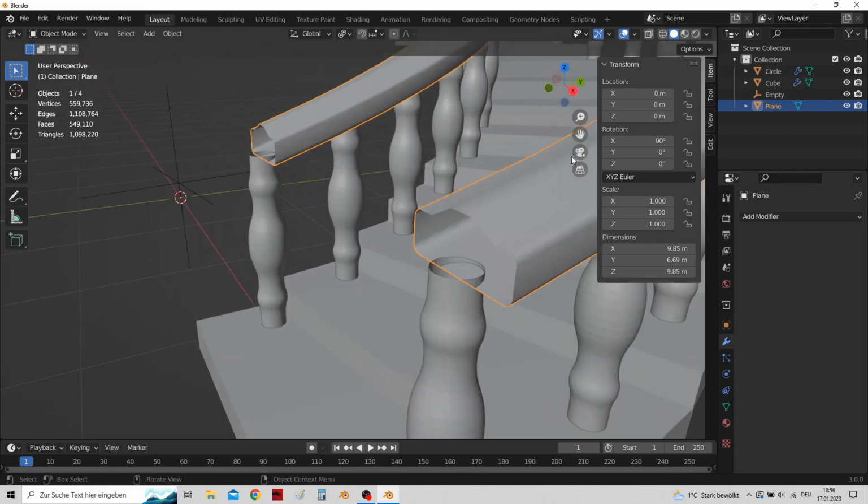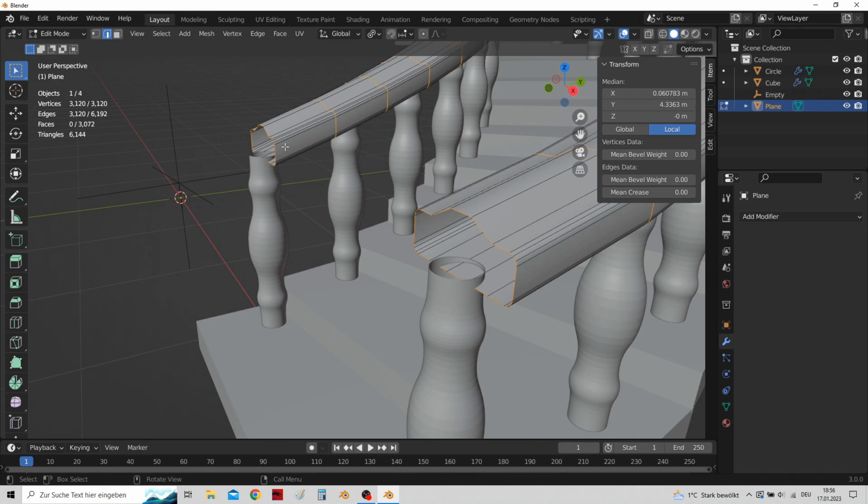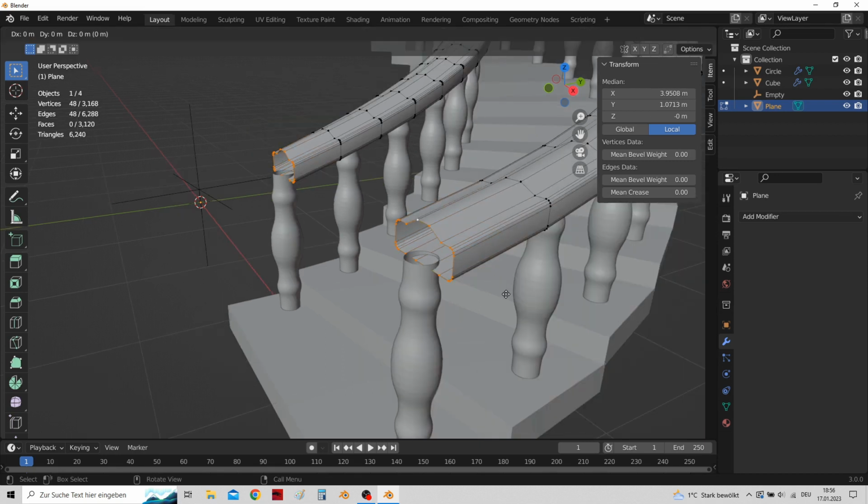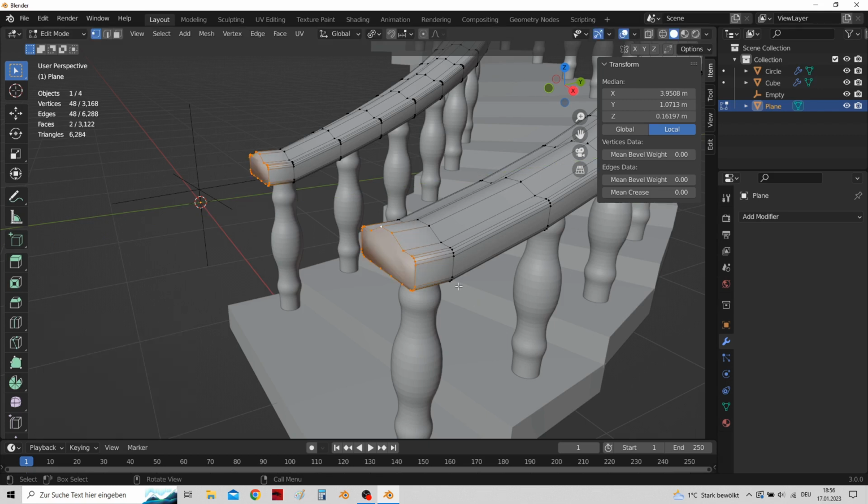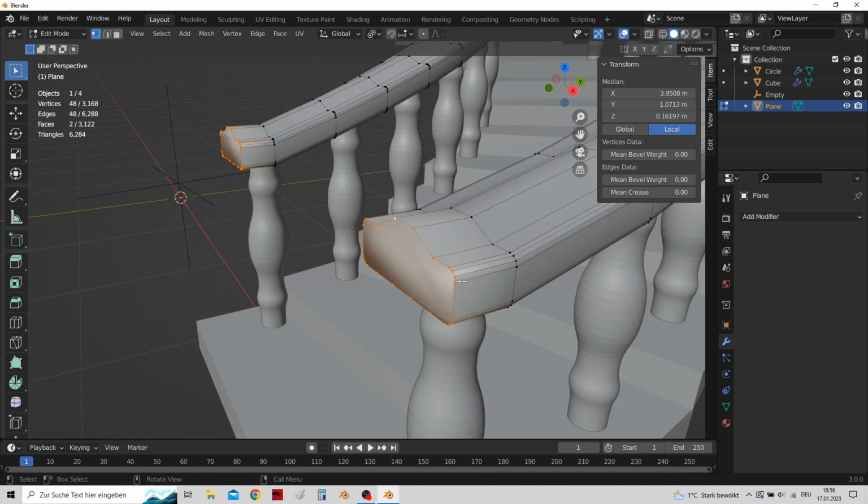Go to Edit mode, press 1 to change to vertex selection, and left-click somewhere to deselect the whole mesh, then hold down Alt plus Shift and left-click around the first loops of the left and right handrail to mark them. Press E to extrude, Y to extrude along the Y-axis. While the selection is still marked, press F to fill with faces. Ctrl plus B to bevel the edges, then left-click to apply.